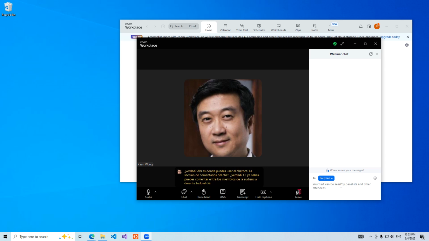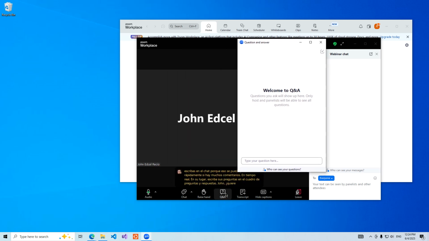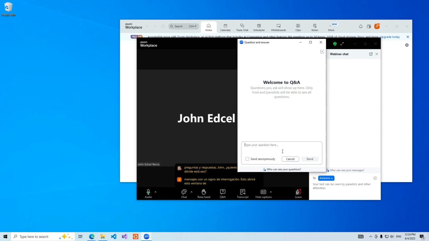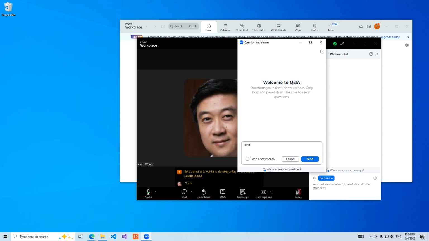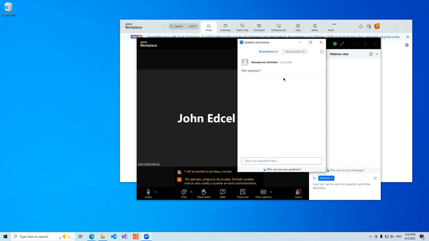But if you have questions, then don't type your questions in the chat because that can get lost pretty quickly if there's a lot of comments happening in real time. Instead, type your questions in the Q&A box. John, do you want to show them where that is? Yep. There's a button over here that looks like a message bubble with a question mark. This will open up this Q&A window. That's where you type in your question. For example, test question, and submit it there. You can also check this box if you want to send anonymously.